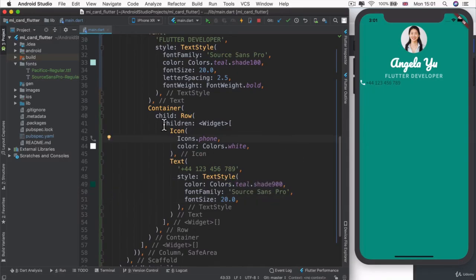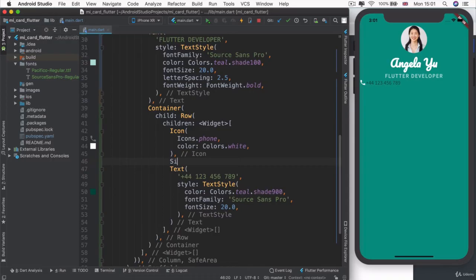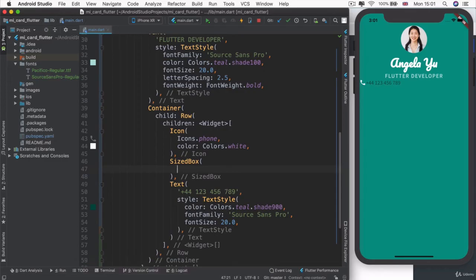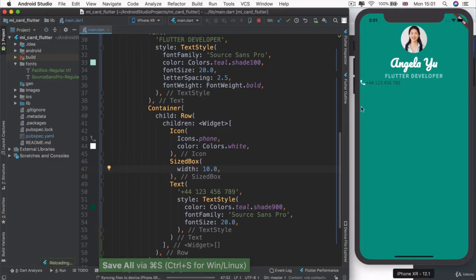Well, we know that we are inside a row, and the way that we can easily add space between our children in our rows is by adding a sized box. So we're going to add a sized box, and we're going to give it some dimension in the horizontal axis, right? Because we're in a row, so it's going to go from left to right. So we'll give it a width. And let's give it a width of maybe 10 points, and that should be enough to separate those out a little bit, make it look just that bit nicer.